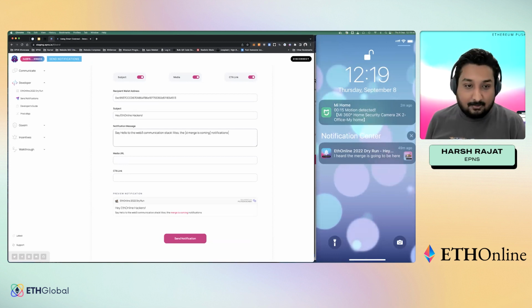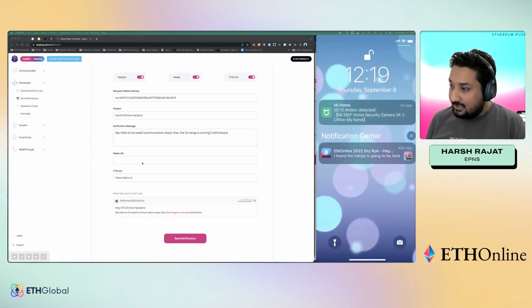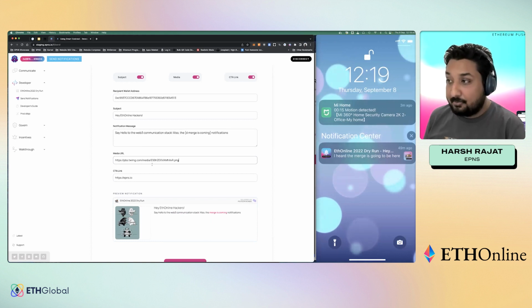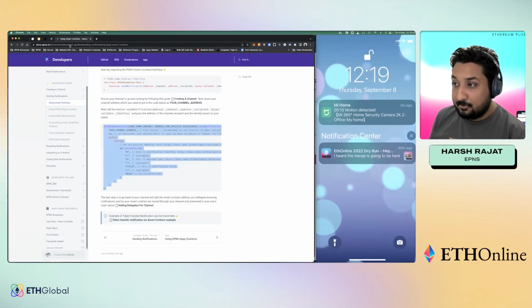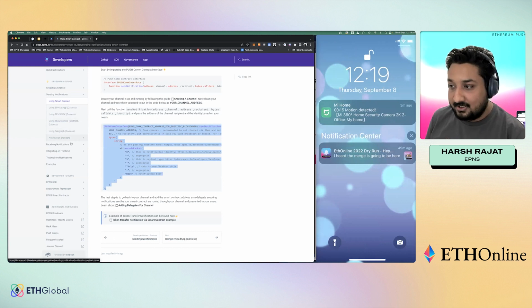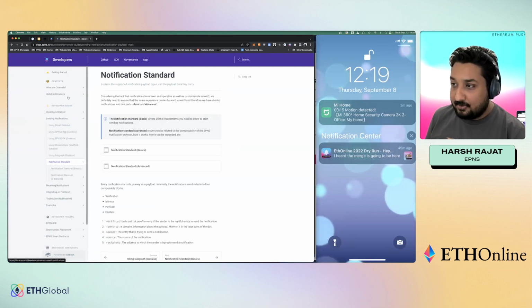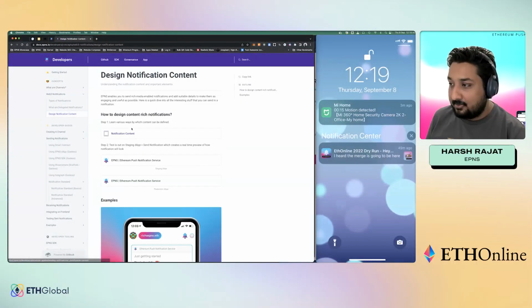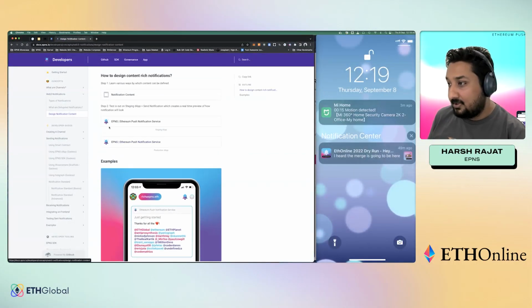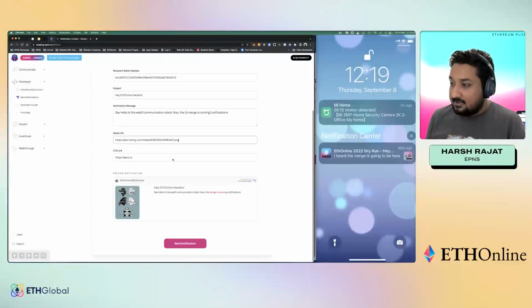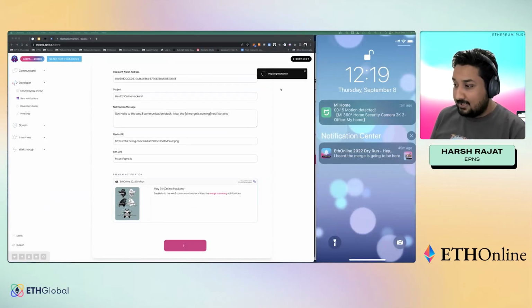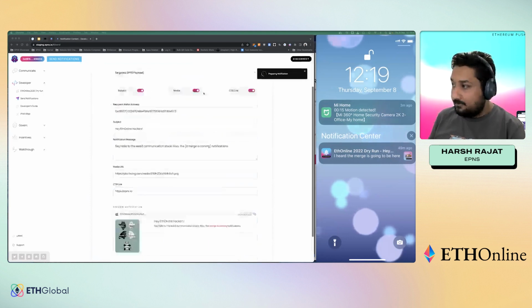We also support content markdown. So just something to keep in mind. Call to action, I also want to put that, and media URL. This is basically a composable content markdown. So in case you want to extend it, you can do it. We are going to open up improvement proposals very soon to do that. But in case you want to see the content markdown right now, you can just go to developer, design notification content, go to notification content and follow the previous markdown. That works. So yeah, let's just try sending the gasless notification out right from here.